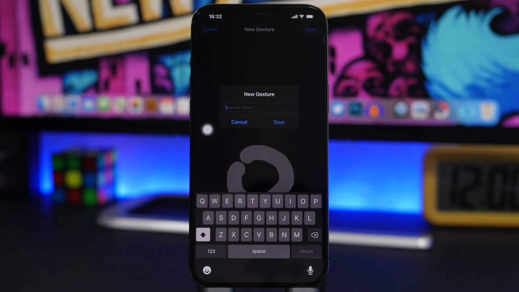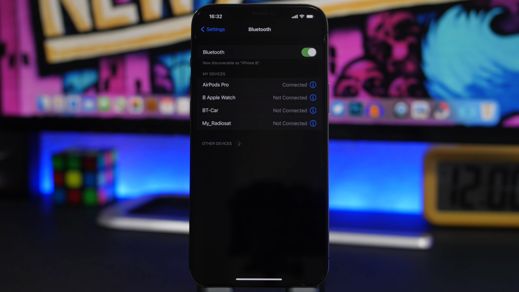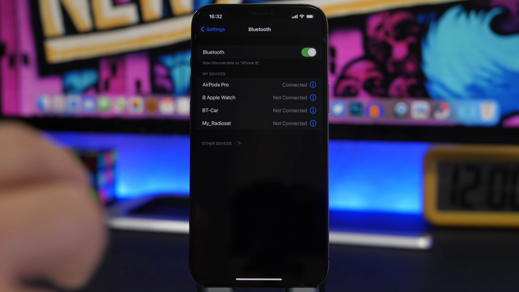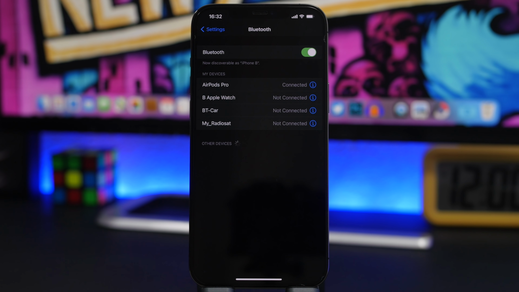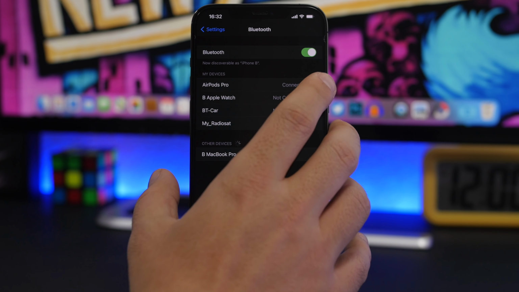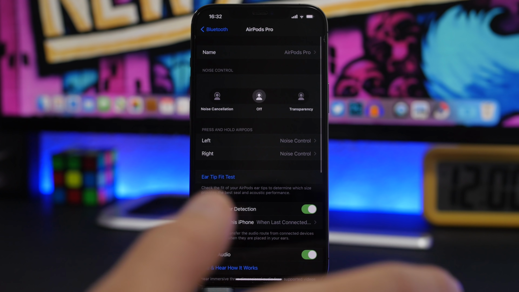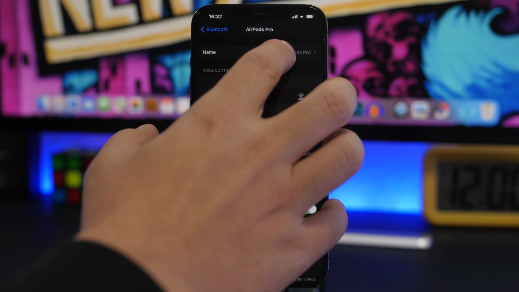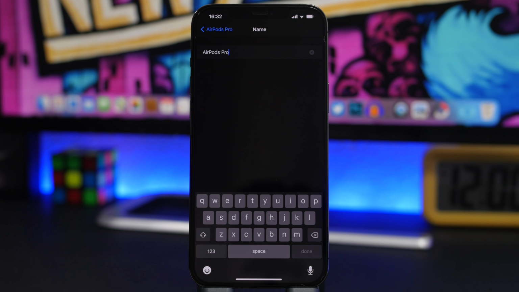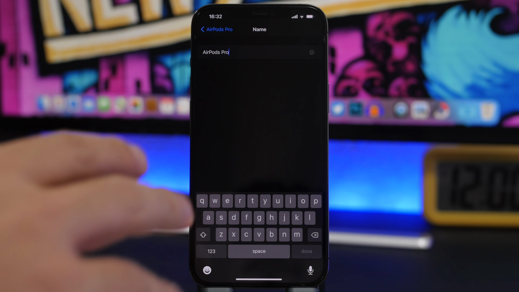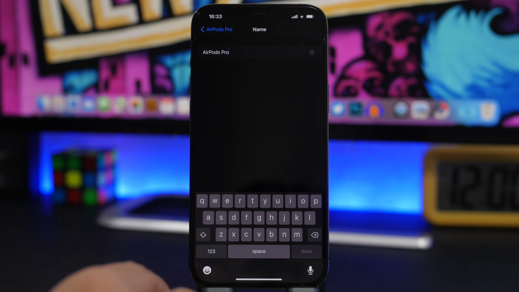A really cool feature on iOS 14 is the ability to rename easily any of your Bluetooth devices. Now previously you could do this with just AirPods, but now you can do it with any other device that you have, of course as long as those devices are connected to your iPhone. So you go to the name here and just enter any name you want. Just like you do for AirPods or AirPods Pro, you can do that with any other Bluetooth device that you have connected to your iPhone.